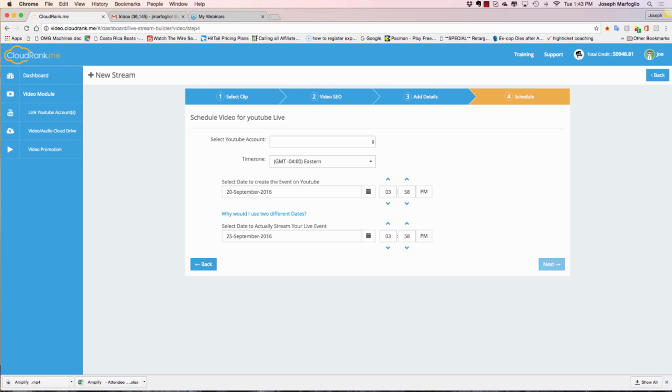Okay, so here we're on the scheduling page. We've added our details. Now we want to actually schedule a live stream. What do we do on this page? Why are there two different dates here? Well, I'm going to go through that right now.